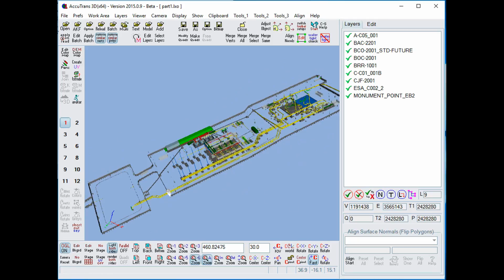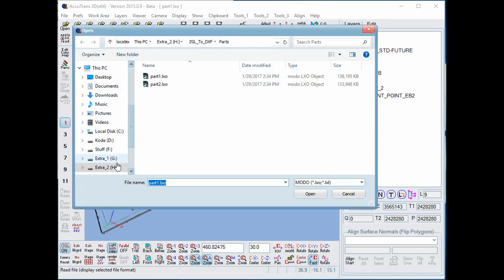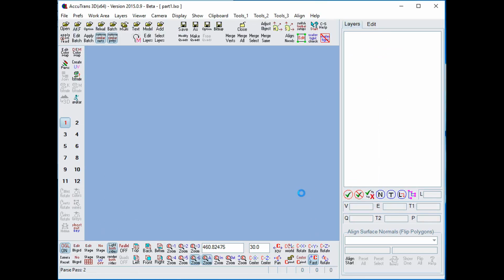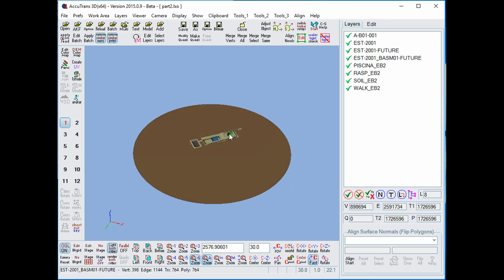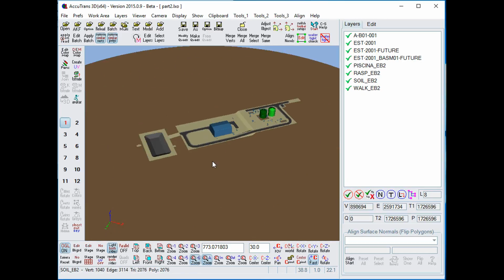Now, if I just click Open again, and click on Part 2, the file that was loaded into AccuTrans will be deleted, and Part 2 will be read in. And we've got 8 layers, and there we are with all the other stuff missing.